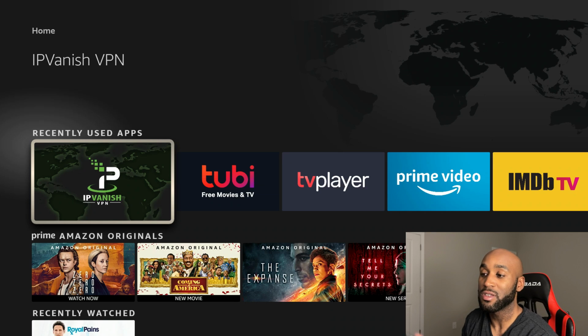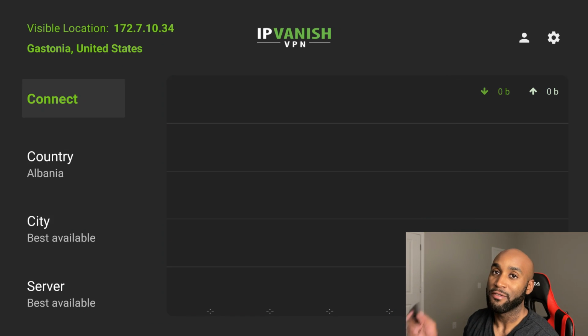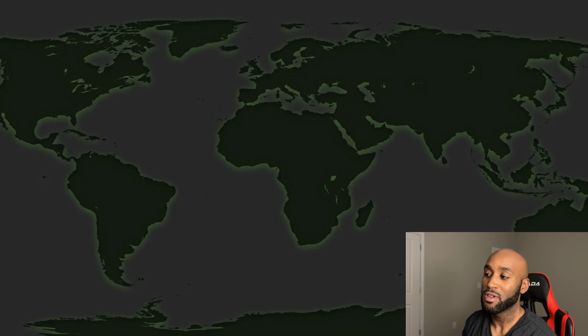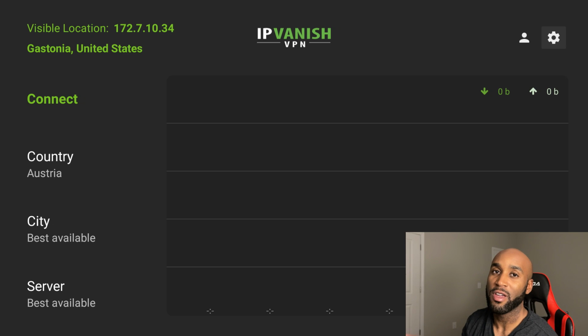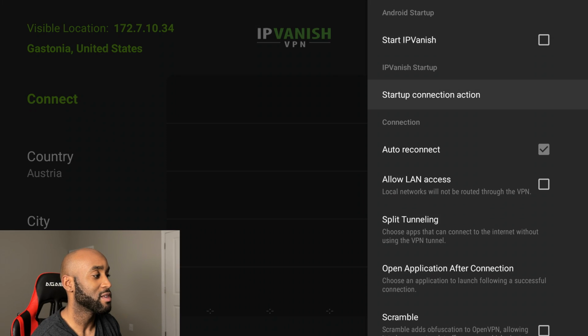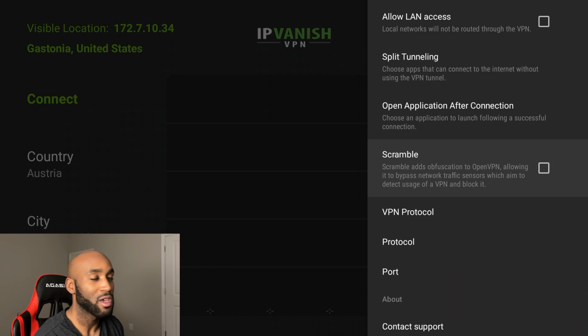And that's how simple it is. It's pretty straightforward. If you thought it was more complicated than that, it's just a couple of clicks of a button and then you're all set. All you have to do is click disconnect, and then you can select a different country if you wanted to. In the top right hand corner where this gear is, there are additional settings. If you want to get technical, you can come in here and play with the settings.